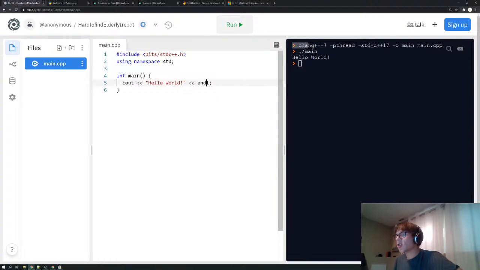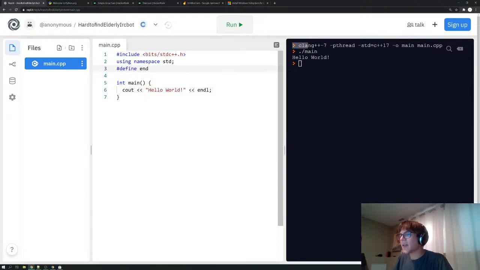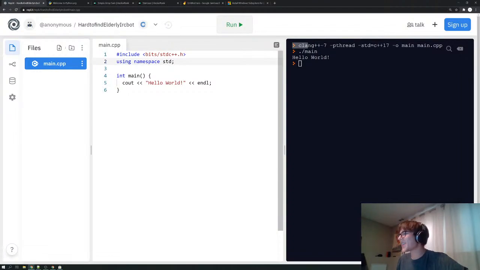Versus in normal programming, I sometimes do a hack where I define endl as new line, because this makes it not slow. This is really bad coding style. Don't do this, kids. We'll get to other war crimes that I commit in C++ at a later point.